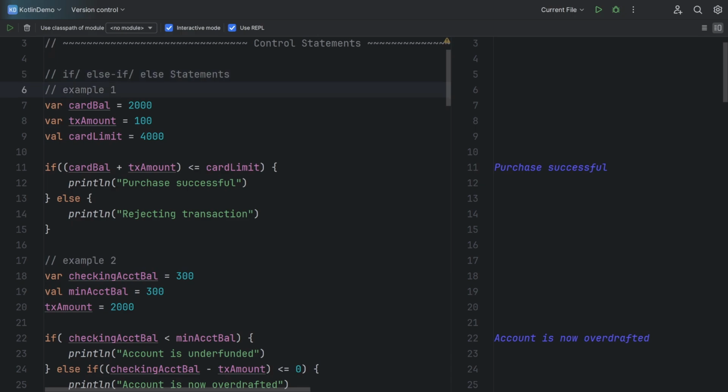In our first example, on lines 7 through 9, you can see that I've created 3 different Int variables. We have cart balance set to 2000, transaction amount set to 100, cart limit set to 4000. So to create an if statement, we're going to of course start with the keyword if, followed by parentheses. Now, inside of those parentheses, we're going to give some conditional statement. The conditional statement that we're using on line 11 is, in parentheses, cart balance plus transaction amount.